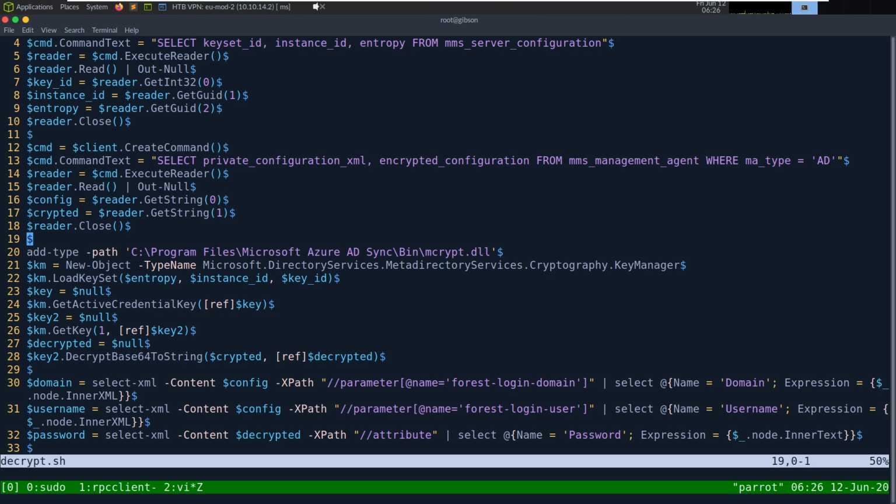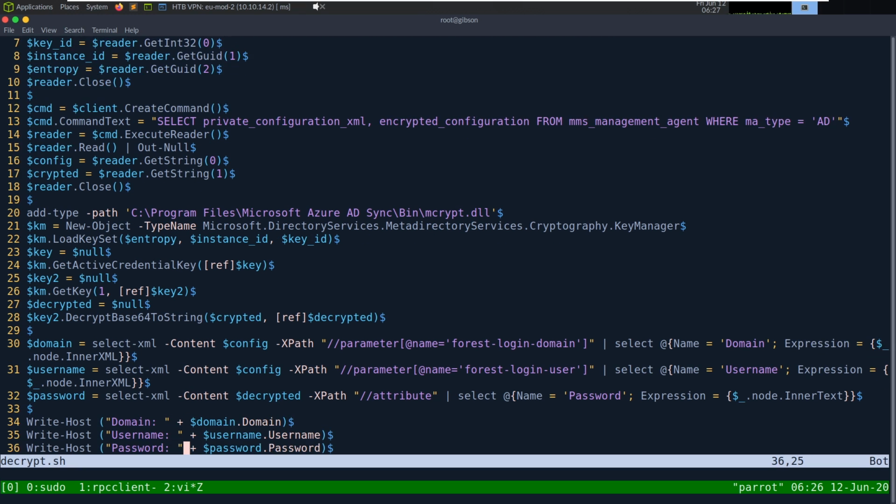So here we're loading the MCRYPT.DLL, and then specifying, maybe this is class path. I always forget terminology, but loading it, and now we're actually calling the load key set function or method out of that DLL, and then getting active credential key, get key, and then key 2 is decrypting the base64, converting it to a string. And then selecting all the XML out of that private configuration to get this stuff.